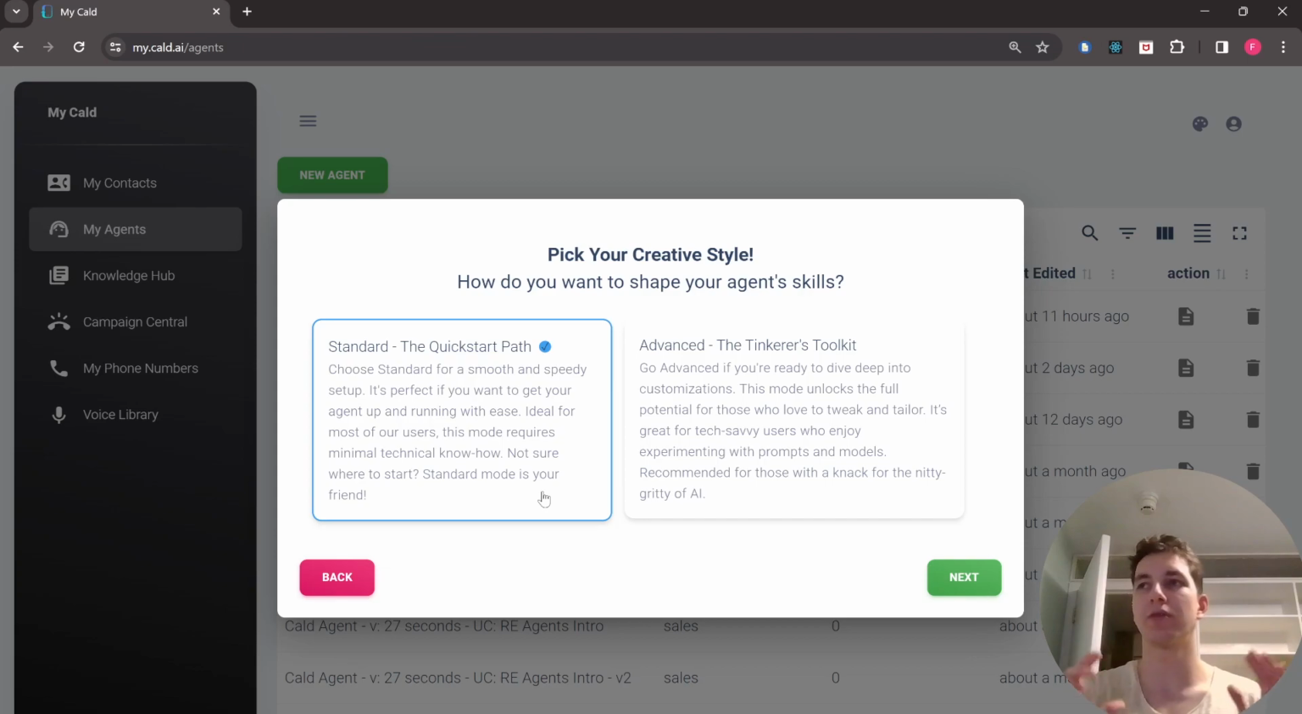Standard is a very straightforward way. Our AI is really going to help you get the ideal prompt and the ideal result. An advanced version gives you really underlying control over the direct prompt itself. So if you're really good at prompt engineering, then that's maybe for you. But for now, let's just go with standard.